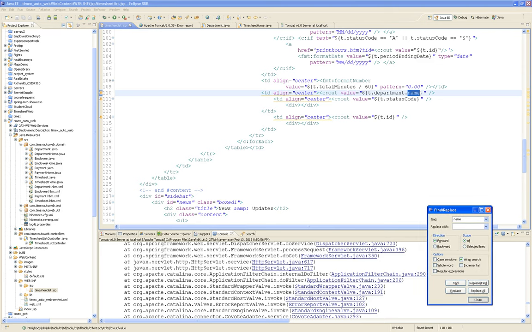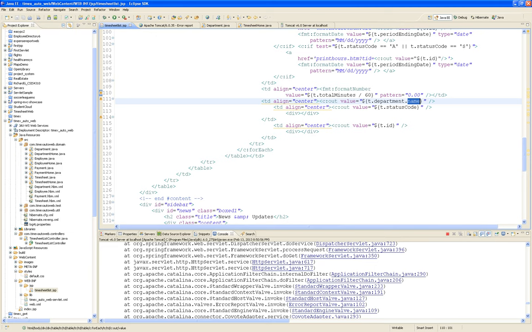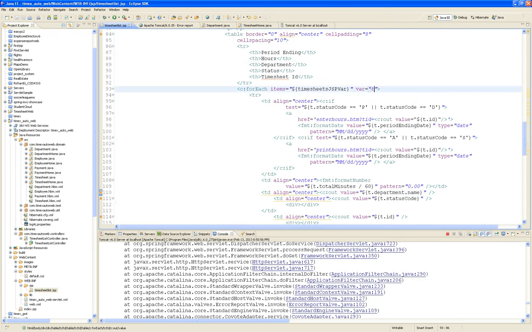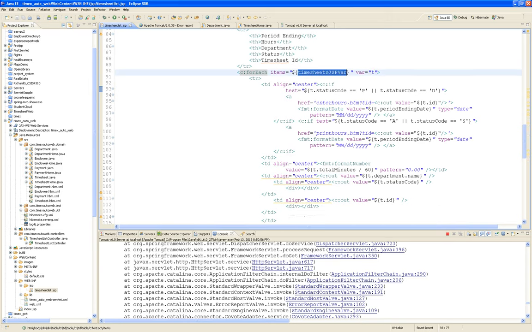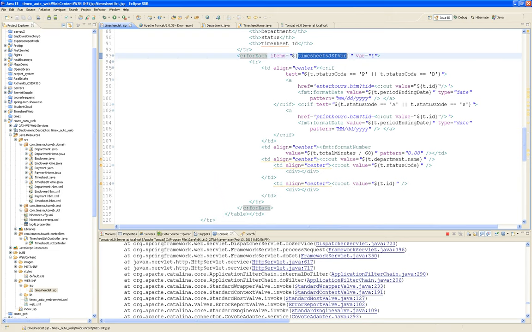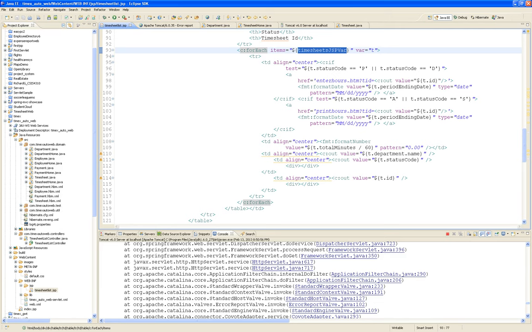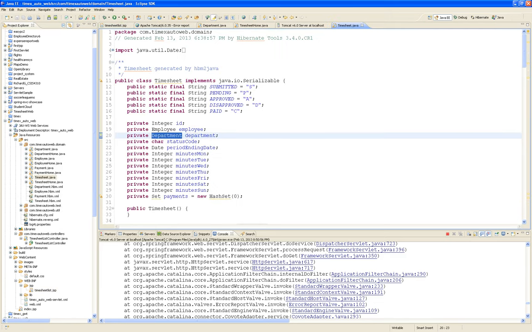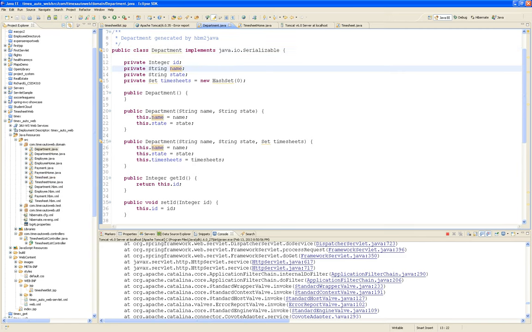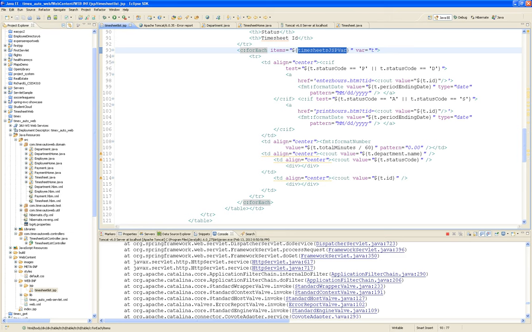t.department.name. It's not working. Why? t.department.name. Let me see. t is what? t is one timesheet from the list of timesheets that are being passed. Okay. So let's take a look at what a timesheet looks like. Indeed, timesheet has a department. Okay, and if we take a look at what a department looks like, indeed, a department has a name. So we should be able to say t.department.name. And we should have a getDepartment in timesheet.